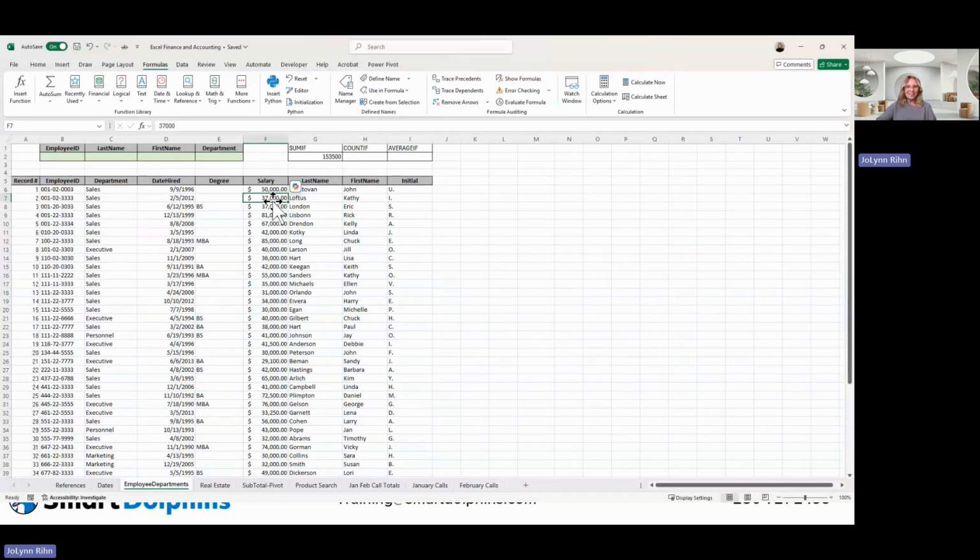I'm going to use them in a formula to do a COUNTIF. So what I want to do on H2 is count how many people are in the marketing department. So how many people are making up that SUMIF formula that I just did? I'm going to use a function called COUNTIF. I'm going to do equals COU.